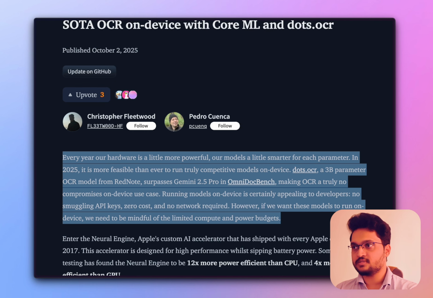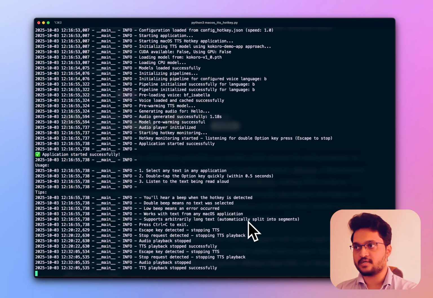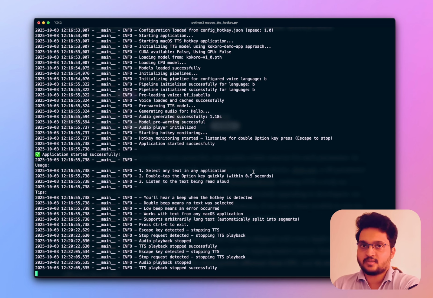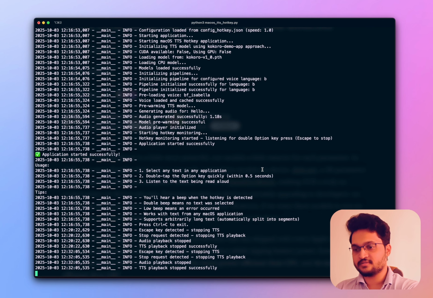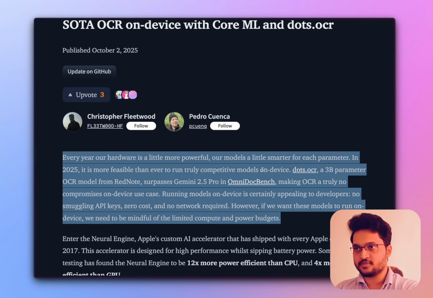Before I do that, let me just show you the application running. Here is the application running in the background. It's just a Python file for now. Since this is an open source project, you can expect improvements over different iterations. Now, if I just double tap on option.